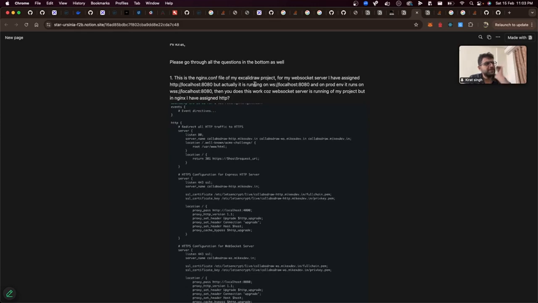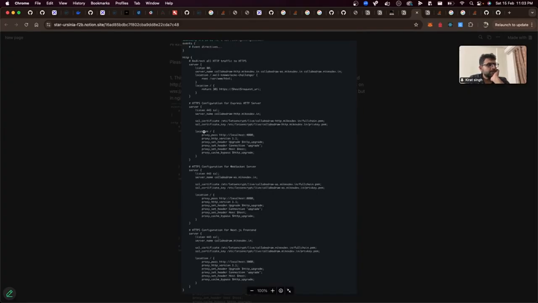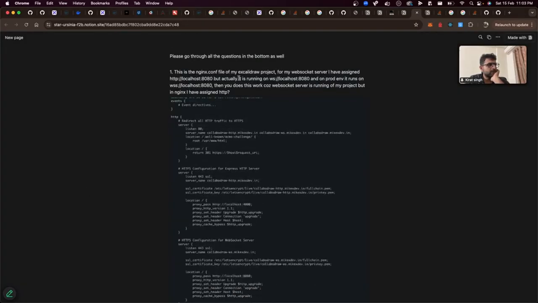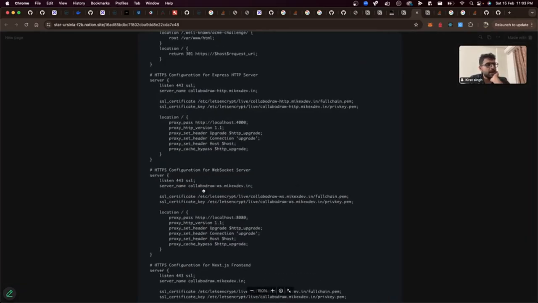I don't understand this question. This is the nginx.conf that you have. You have server name, SSL certs, location star proxy over here. So you are saying the third one, collab.ws.milkin.in, and you have a proxy pass to HTTP localhost 3000. Now what is your question? I have assigned HTTP, but it's actually running on WS. So okay, I get it. You are asking that I did not put WS protocol over here, then how is it proxying it to WS?